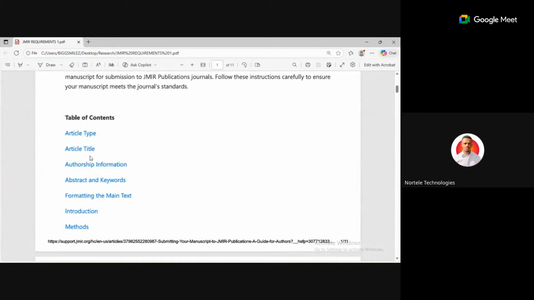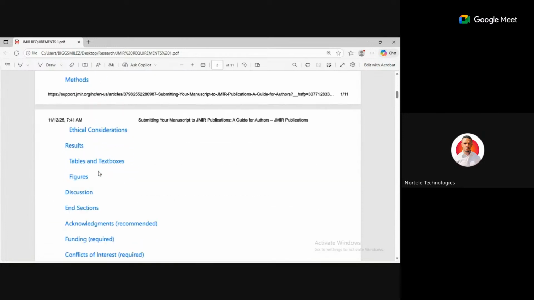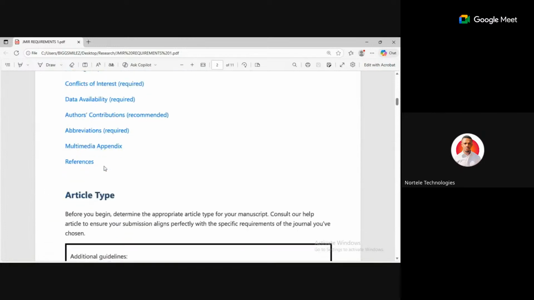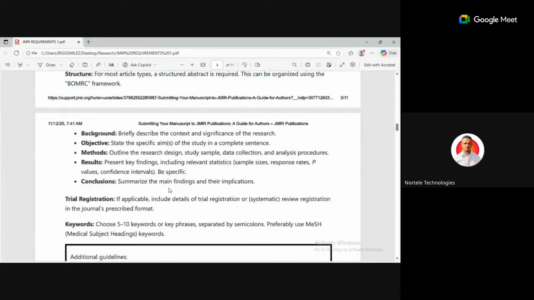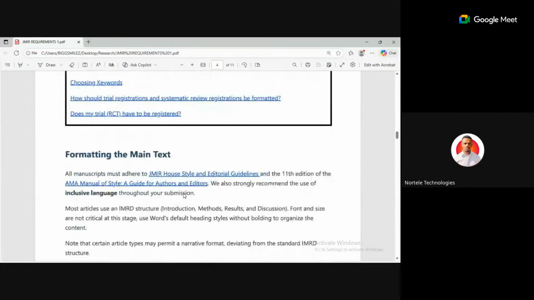Article type, article title, author shape, abstract, the main text. So it's just like that, it's supposed to be. So you follow the instructions here so that you don't have issues when publishing on the platform.